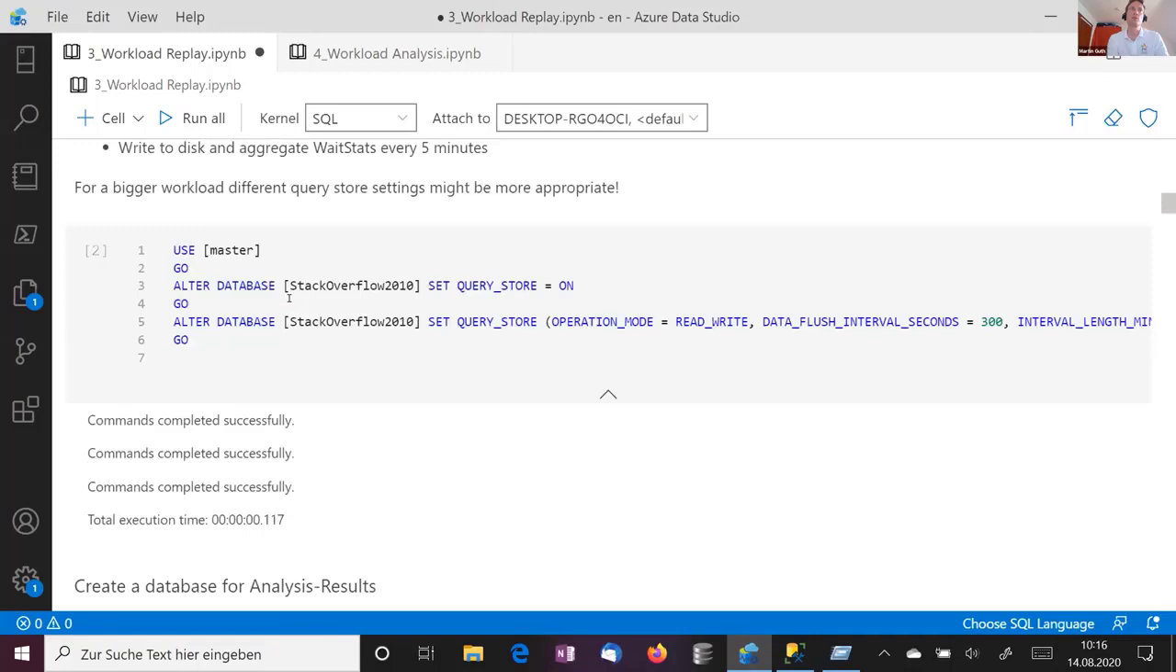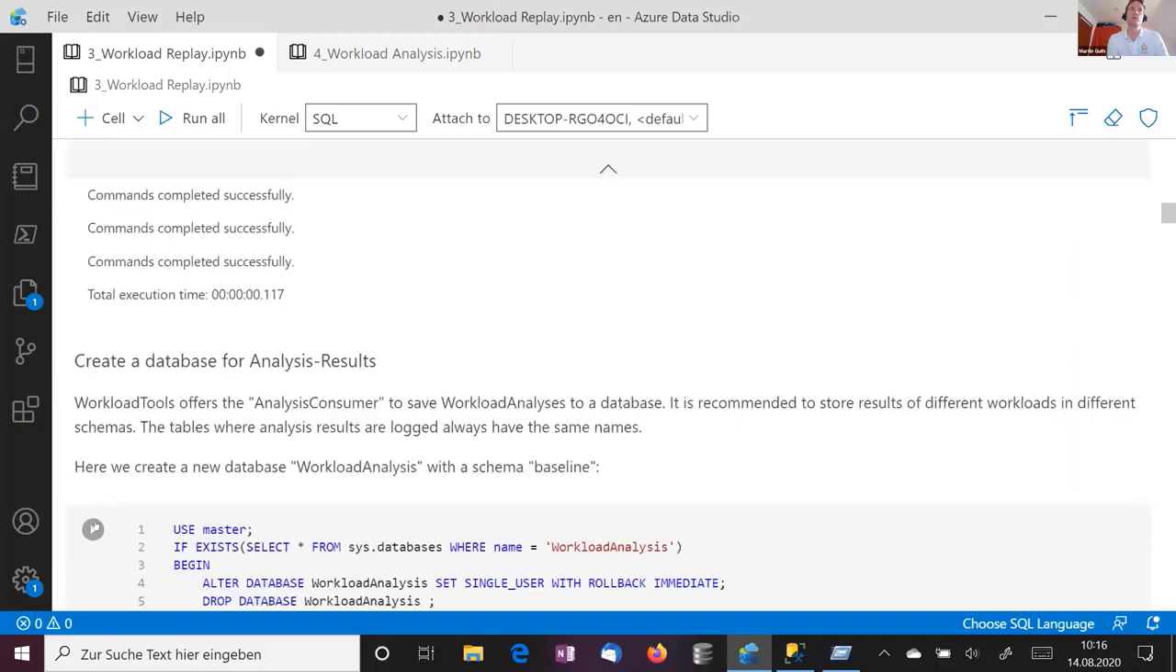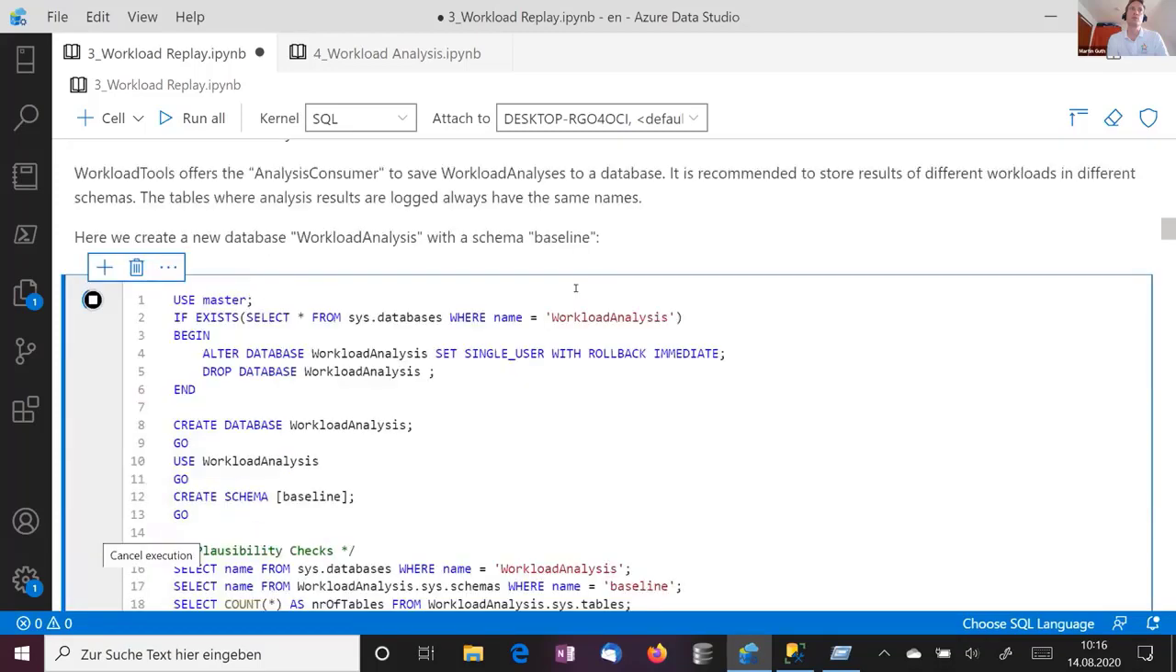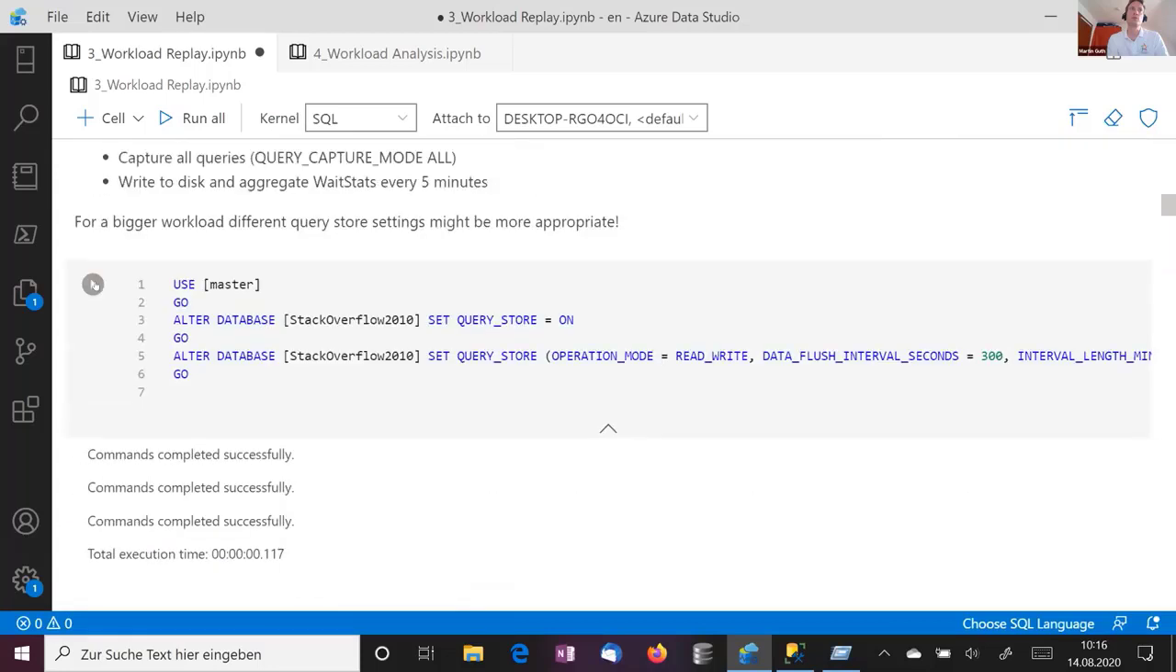So now it's a little bit sluggish here on my end. Let's hope this gets better. So go on. No, that was one too far.